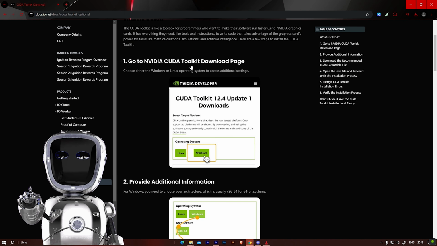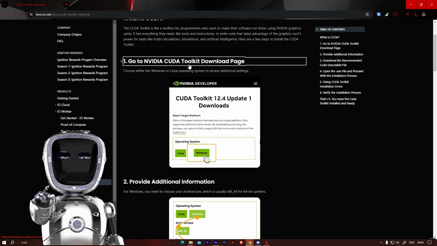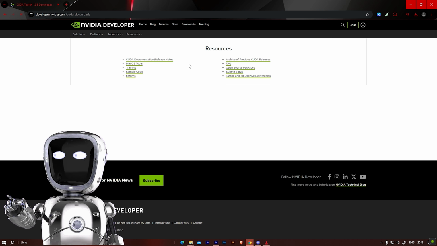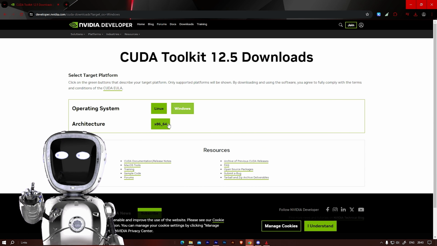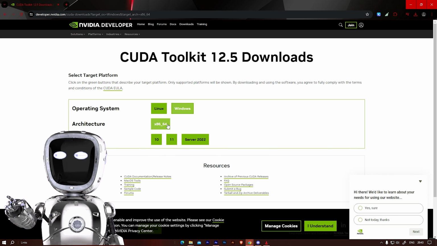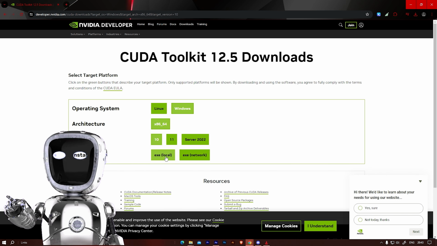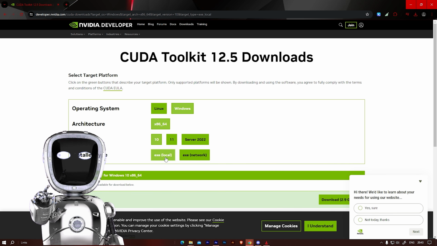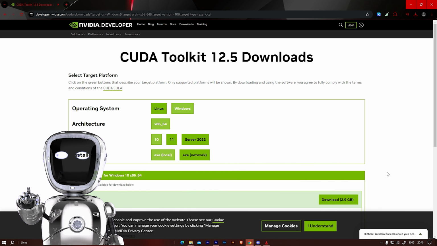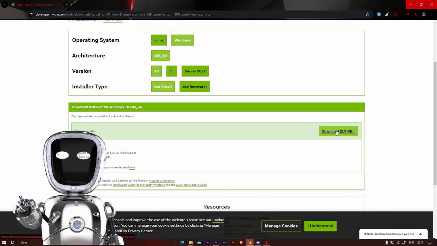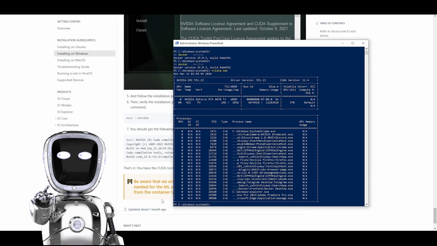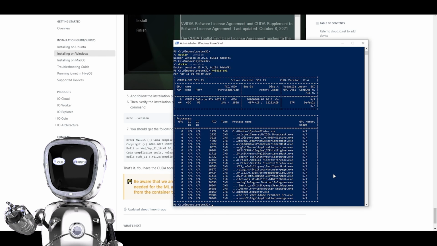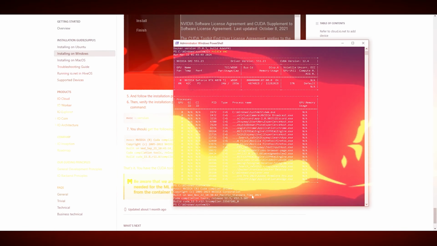The last step is to download the CUDA toolkit. Visit the download page and then select your operating system. Choose your architecture and then download the local installer EXE. Then, you need to verify the installation process. Open PowerShell and type the following command. That's it. You have the CUDA toolkit installed and ready.